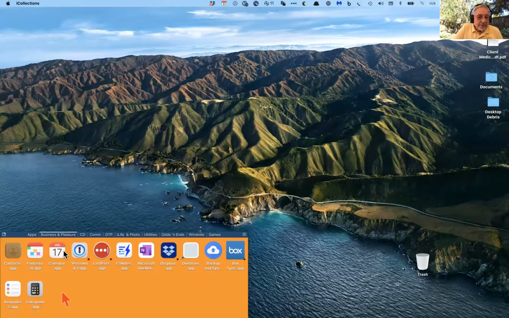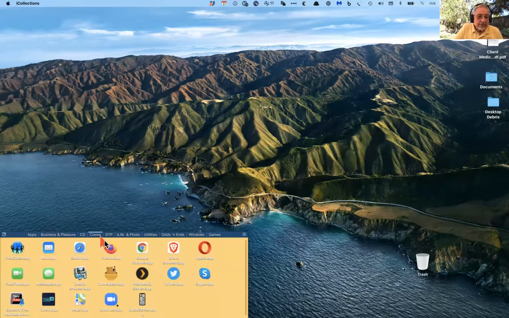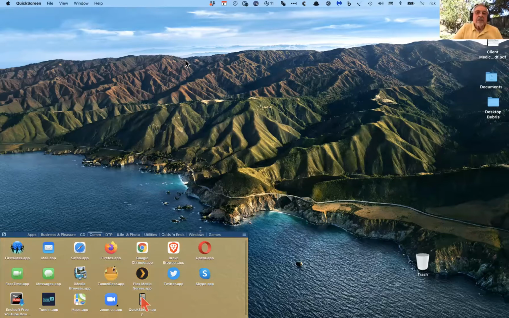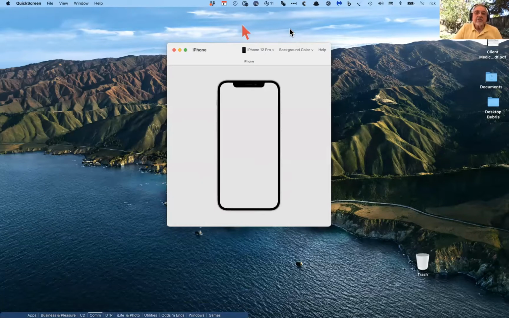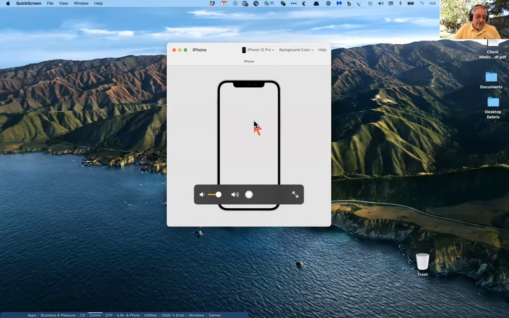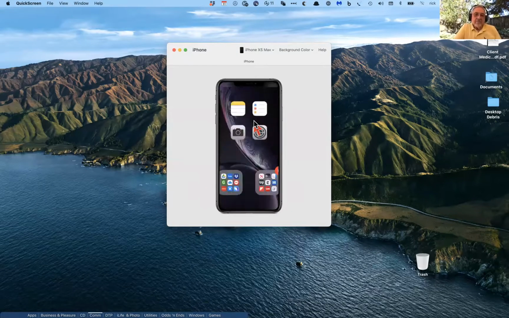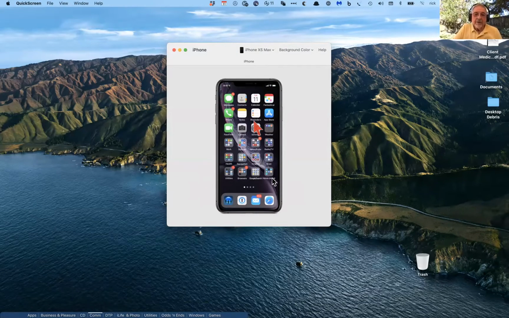Well, let me bring up this piece of software here, and go back to sharing my screen. Okay, can you see this? Let me turn on my phone. There we go. You got my phone there?